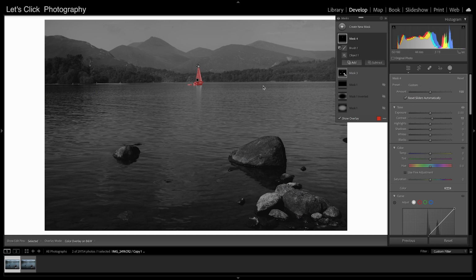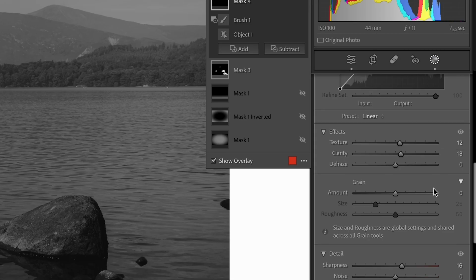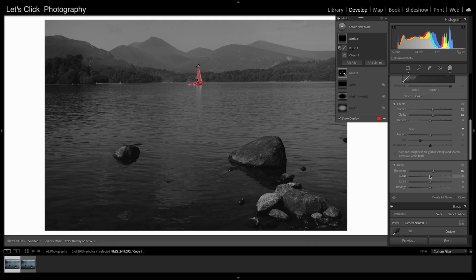I'm going to double the amount of contrast because we added 10 on our mask with the rocks. Now I'm adding a further 10 just to the boat. Doubled that texture, so I've added another 12. I've added some clarity. If you remember, we balanced our clarity out, so now on the boat I'm adding, for the first time, some clarity. I'm also bringing the sharpness up on the boat as well.